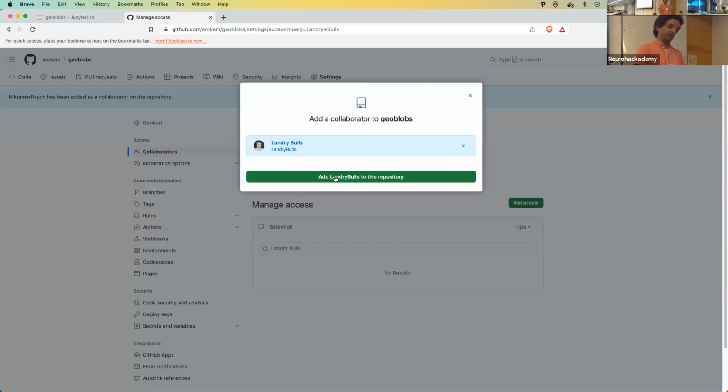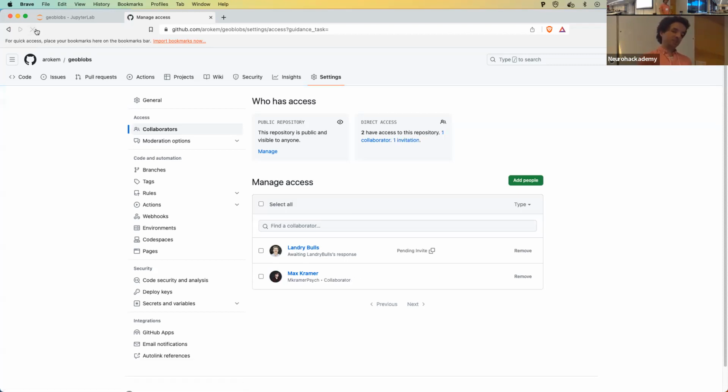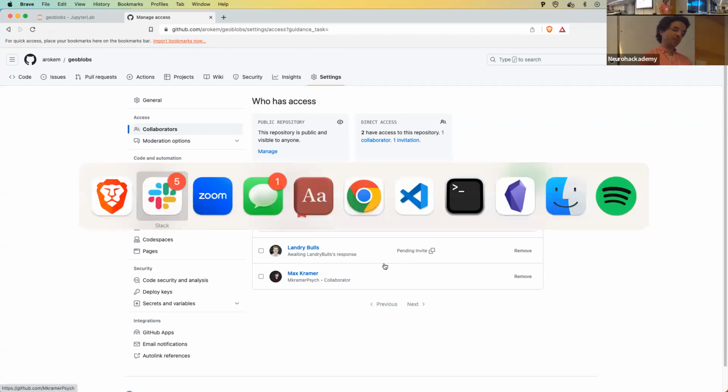There you go. Okay, I've added a couple of collaborators here. This will get interesting. It's writing here pending invite. That means that when I add a collaborator, GitHub wants to make sure that I'm not just spamming someone with an unintended collaboration. Instead, it sends an email to that other person and says, hey, Ariel added you to this. Would you accept this invitation? And once Landry or Max replies to this, then that will change. I'll try to refresh here just to see. Yes. Okay, so Max is already a collaborator.